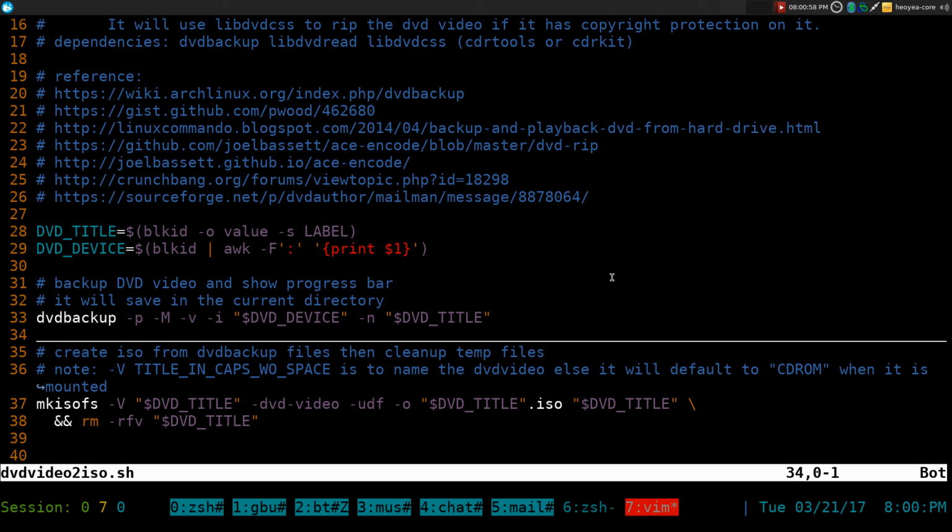So anyways, that's how you back up DVD movies to ISO image. Real simple, using just a script. That'll be it for this one.